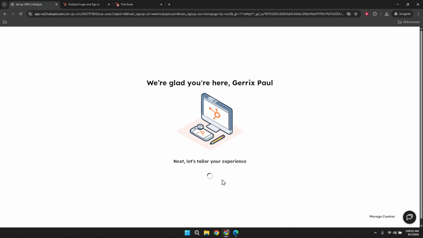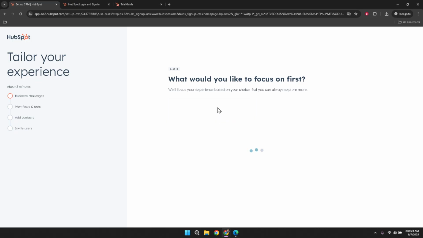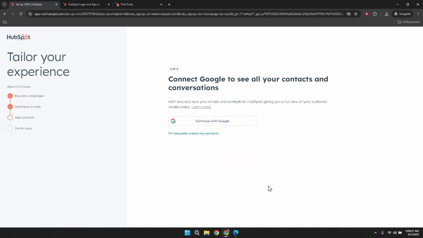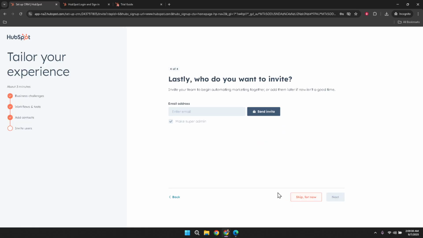Following this, click on I'll manually create my contacts. This option is quite practical if you're just starting out and prefer to input contacts as you go. Although HubSpot will prompt you to add contacts, you can skip this part for now as well. It's designed to make the initial setup more convenient.